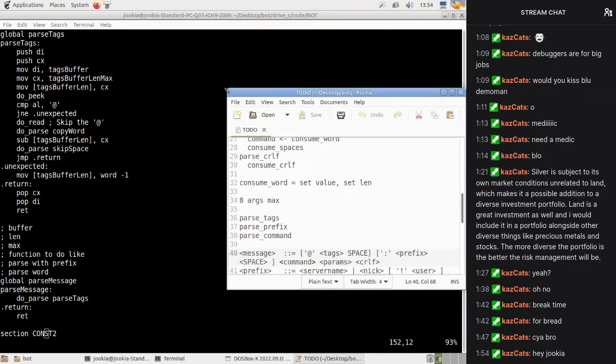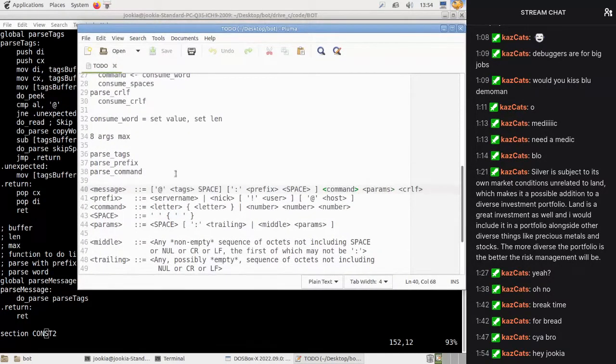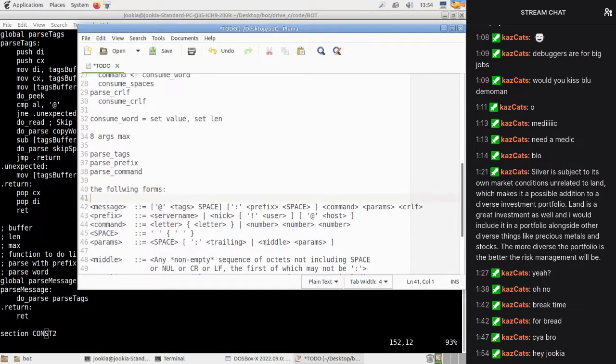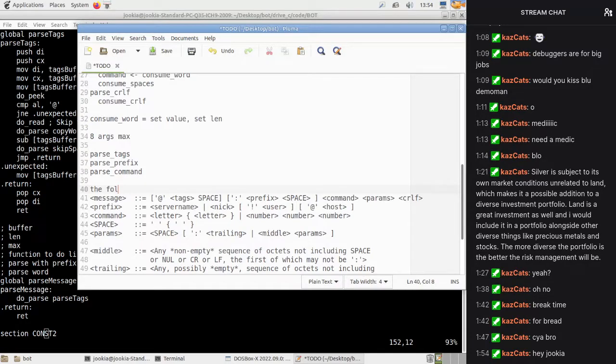We have different types of forms of things. Like we have the following forms.